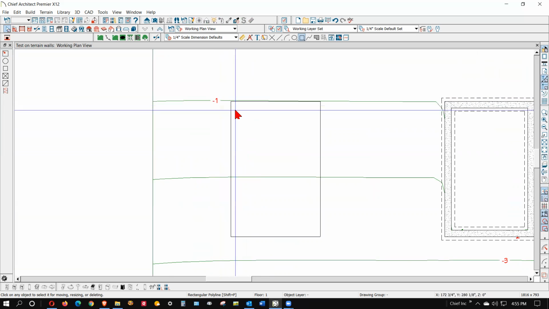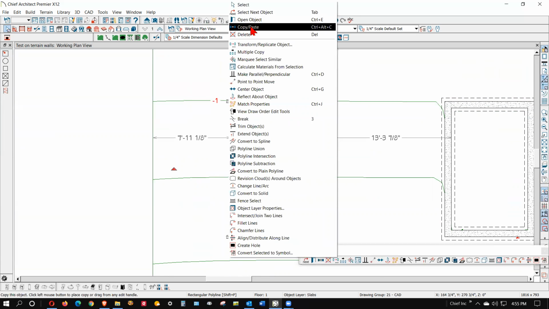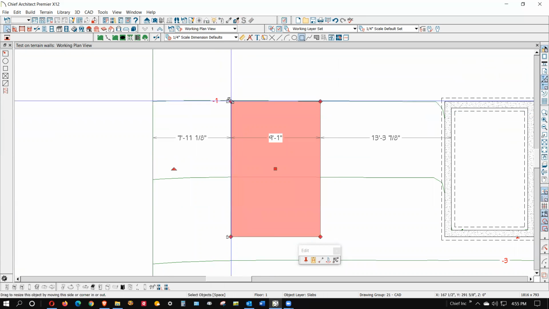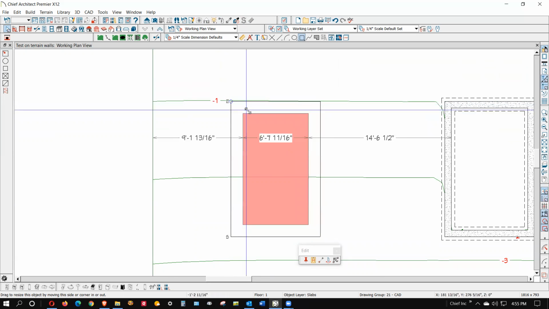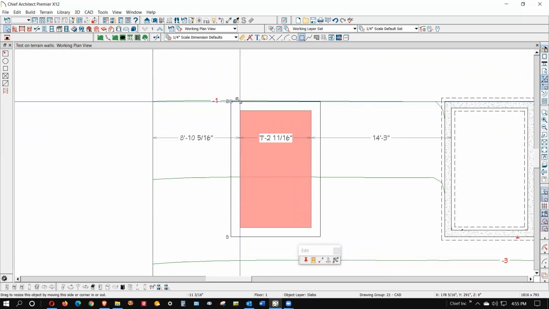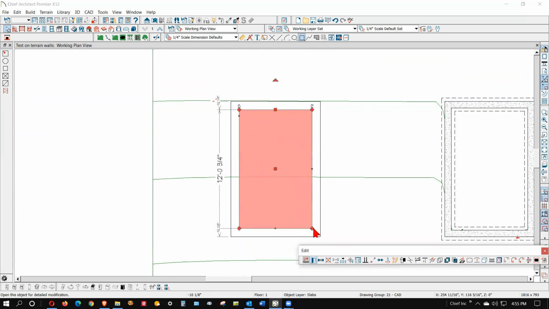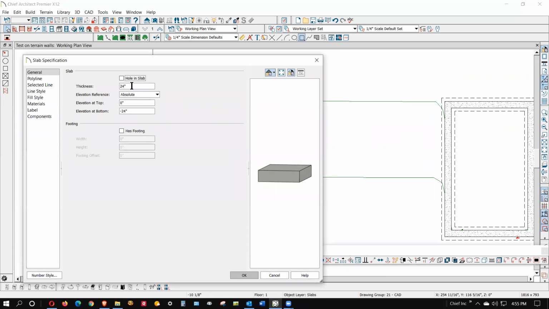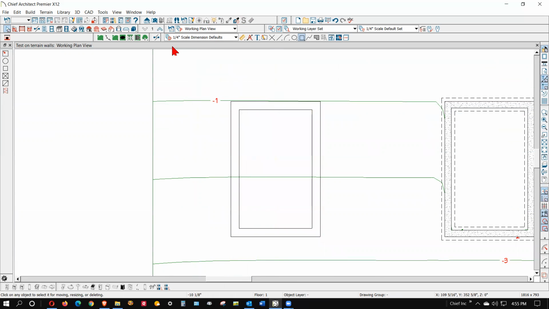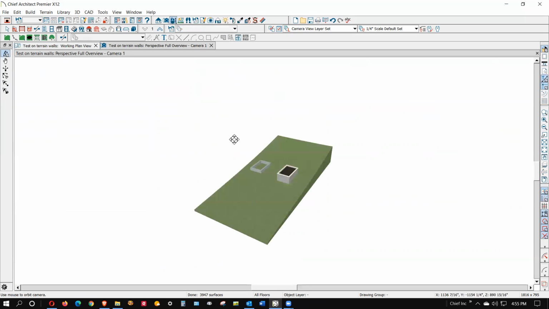Now I'm going to take that and copy it and hit the C key for concentric. And then we'll take this and program this to be a hole in the slab. So, show you what we got so far. Shift F6.